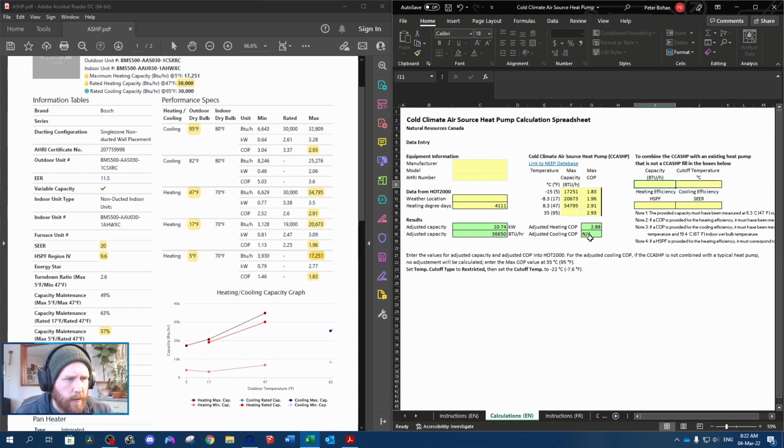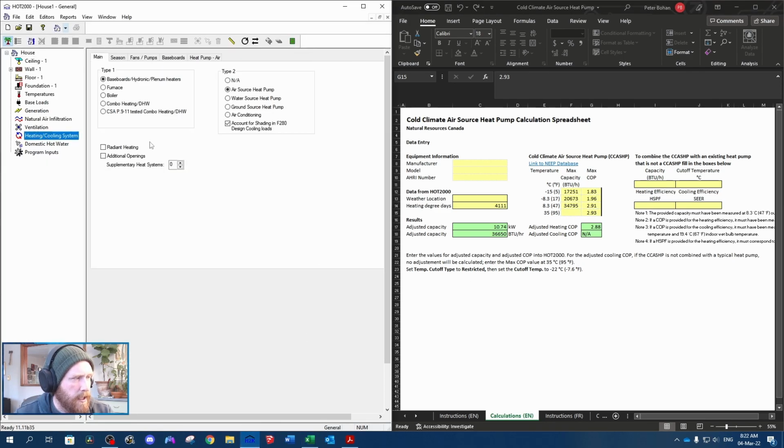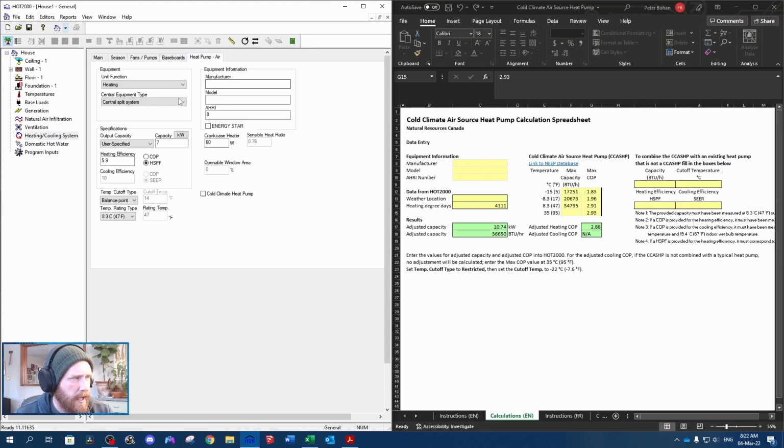This is our heating COP. Nothing has shown up here because that only happens when you enter a second heat pump that's not cold climate. So that is going to be our cooling COP right there. So then in Hot2000, we just go to heating and cooling. We go to our heat pump tab.